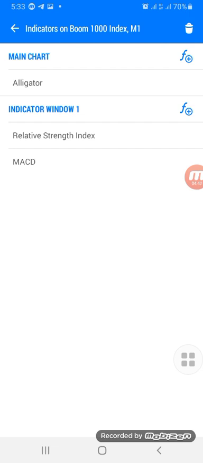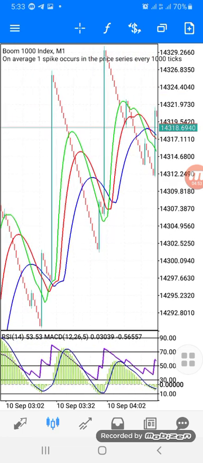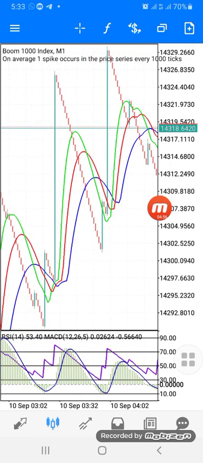So after you click on done, you are done with the first main indicator, and the chart should look like this. You will see your chart look like this on the main chart. Now if it looks like this, you are good to go.